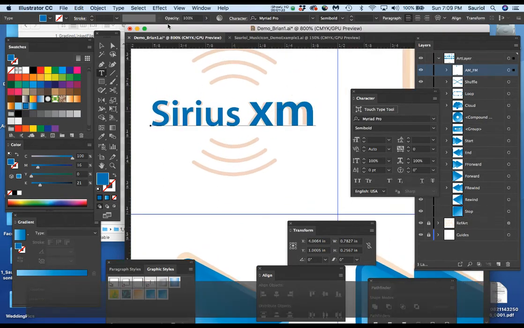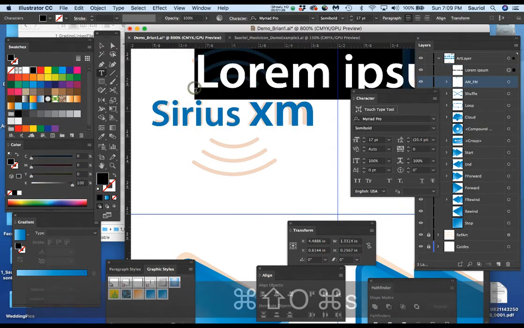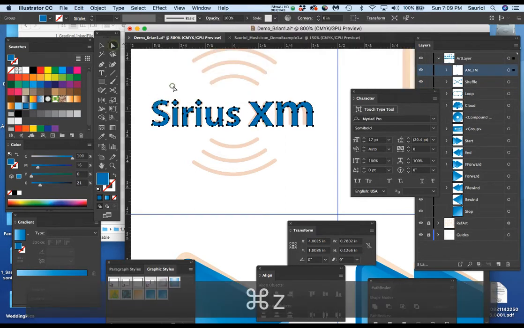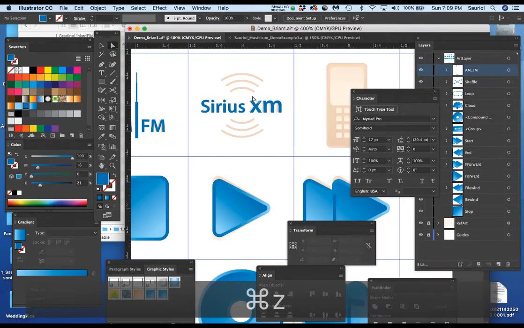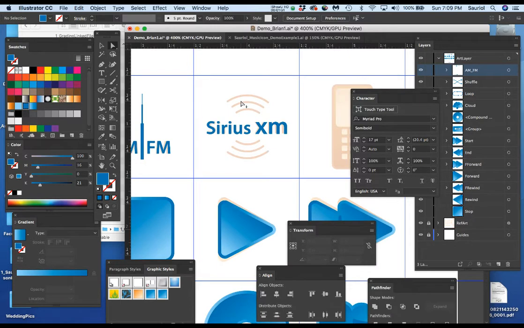I can go Command Shift O and create outlines, right? So Command S to save. Now, whoops, didn't mean to do that. Let's now make the little circly things. So how do we do that? We cut a big circle apart and we just play with it very quickly.